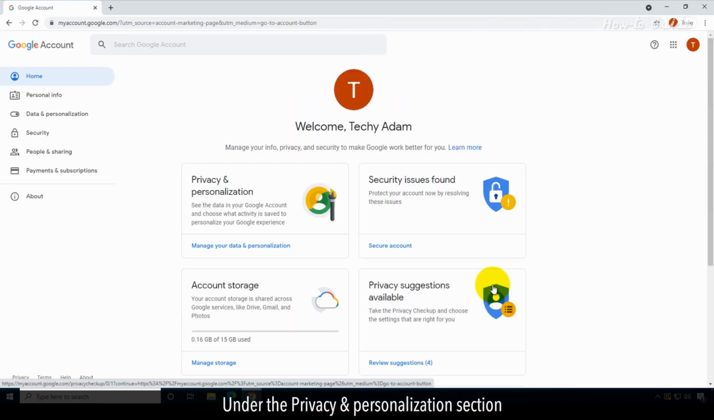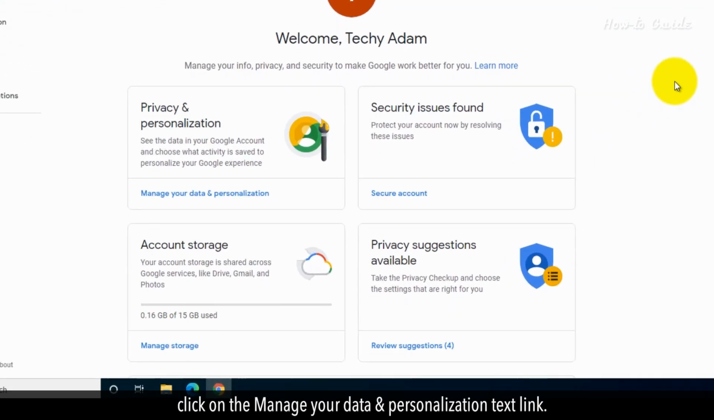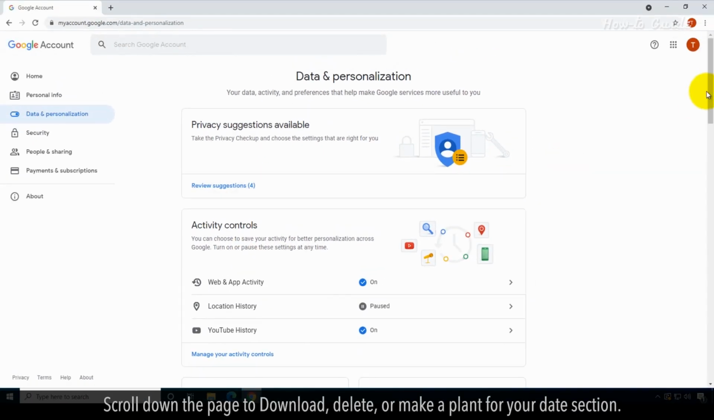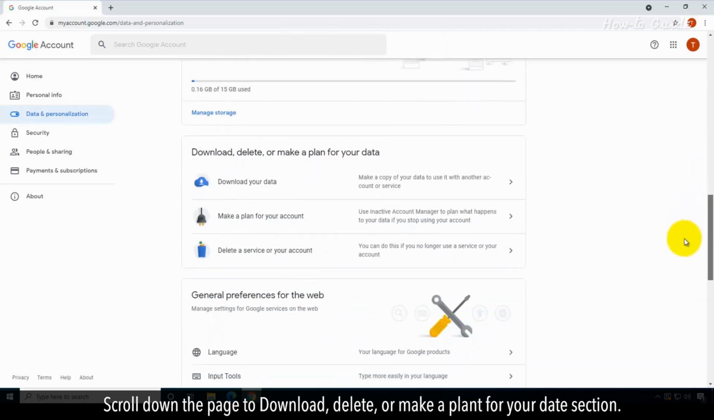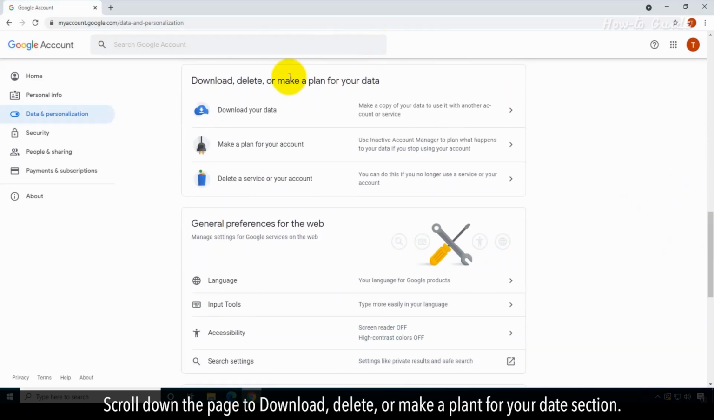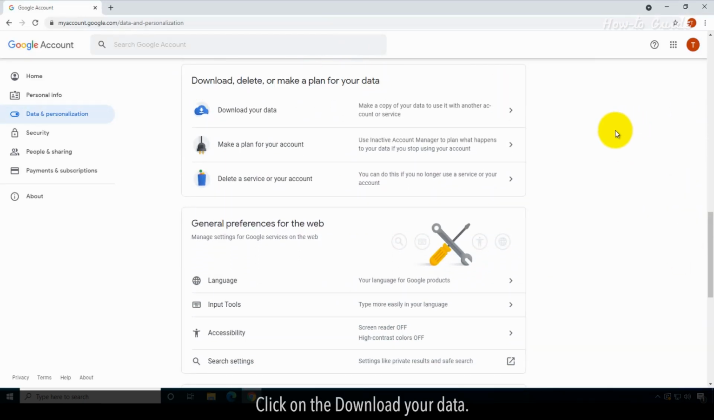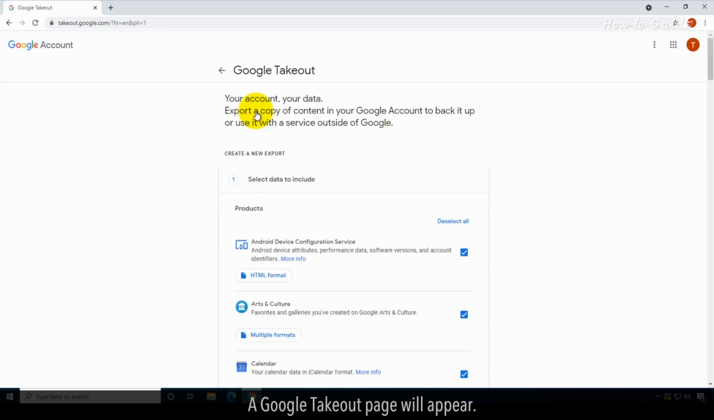Under the Privacy and Personalization section, click on the Manage Your Data and Personalization text link. Scroll down the page to the download, delete, or make a plan for your data section. Click on the Download Your Data. A Google Takeout page will appear.